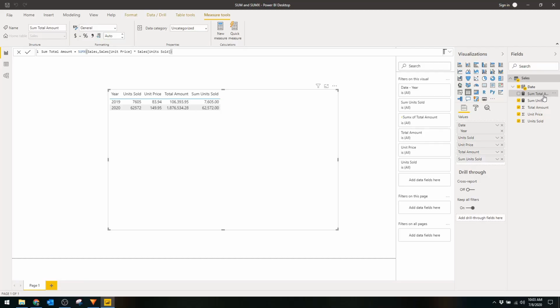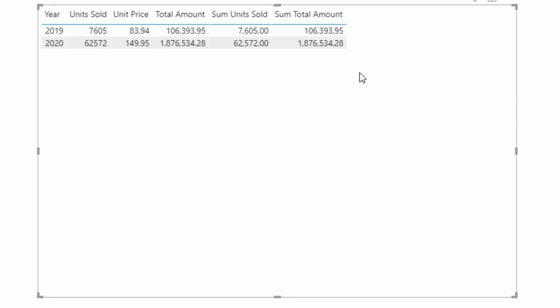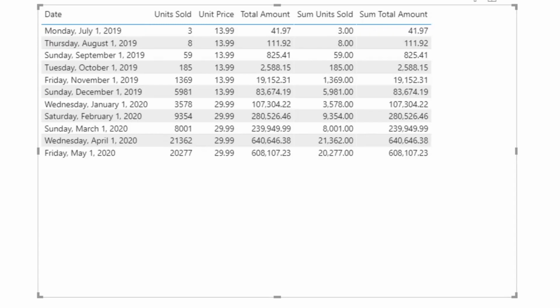Now let's hit enter and let's add this measure into our table. Now you'll see that when I add this measure into our table, it functions pretty much the same as the total amounts column. In fact, because we created this measure, we actually don't need this total amount column at all. Now this kind of measure helps, especially if you're trying to keep your table sizes small and your queries running fast.